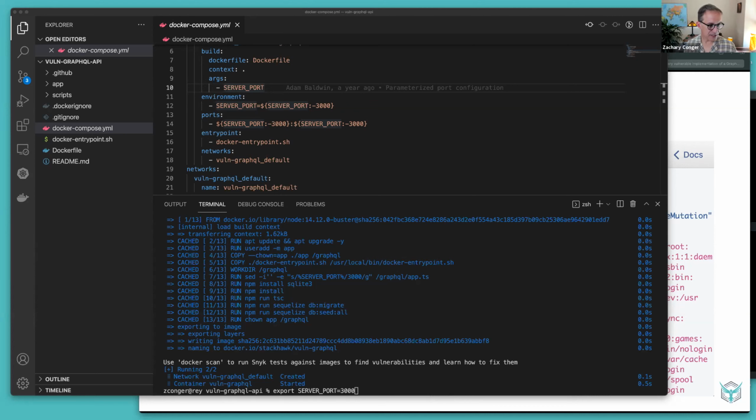Okay. Set server port equals 3000. Okay. If you're getting other errors, feel free to drop those in the Discord. You're probably not the only person seeing that error if you are.